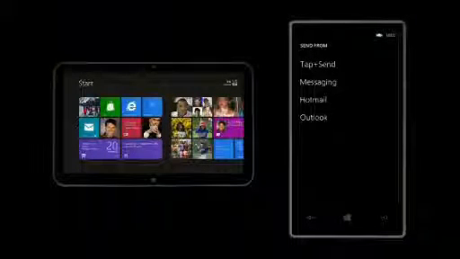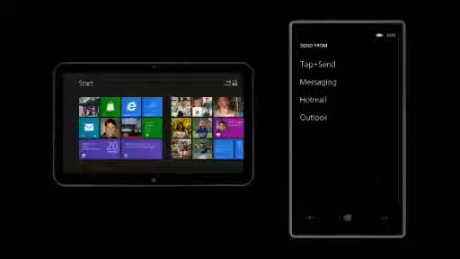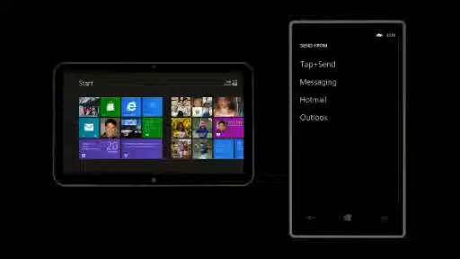We've had this sharing menu for a while. It exists in lots of places in Windows Phone. You can share a photo. You can share a website. There's lots of things you can share. And what's new is the consistent addition of tap and send to our sharing command. So tap and send now becomes a universal way to share stuff on Windows Phone with any other device.